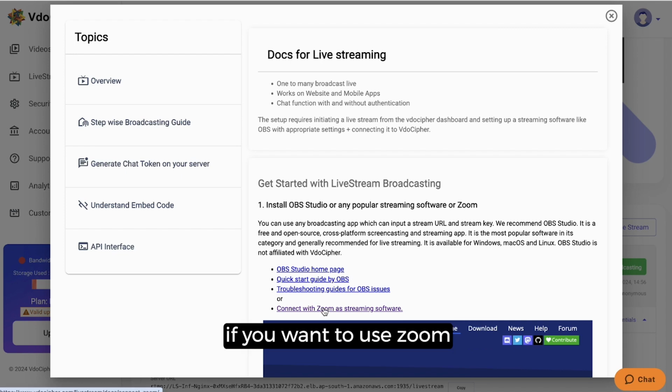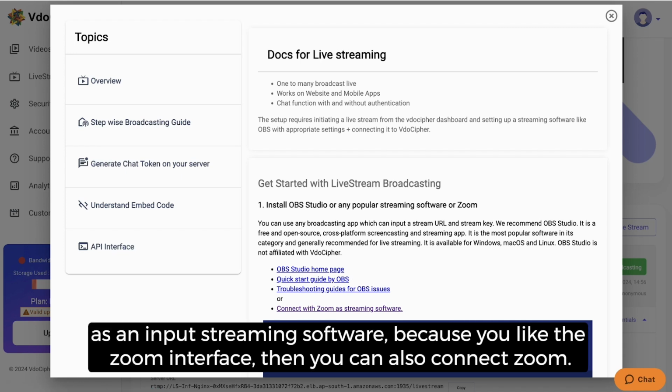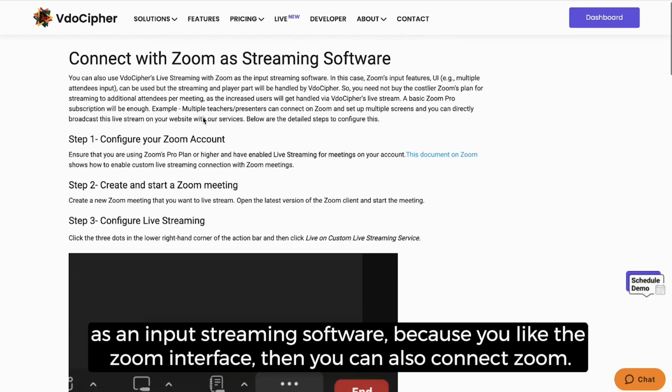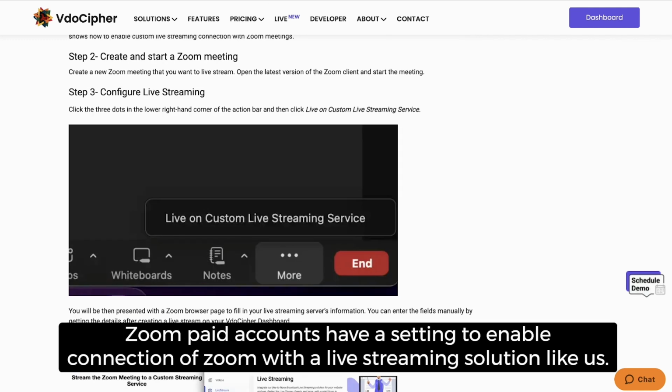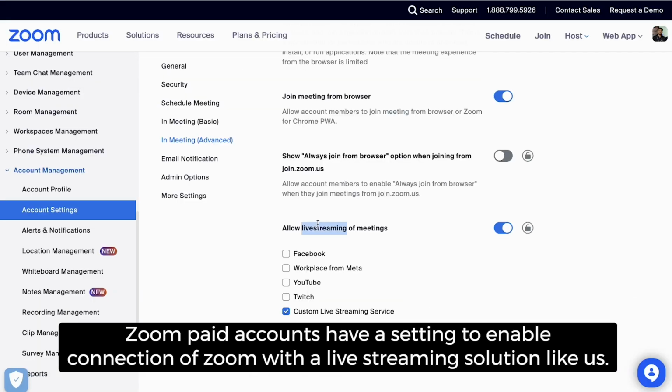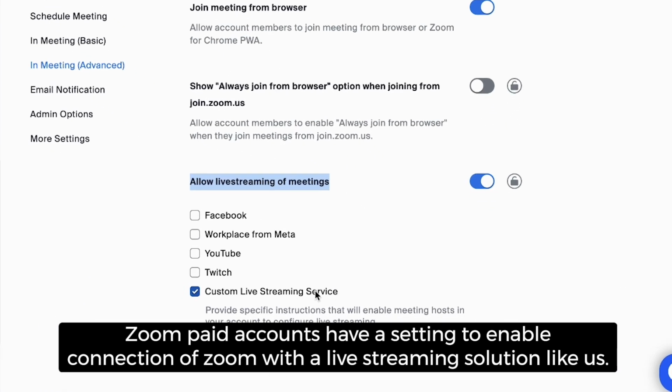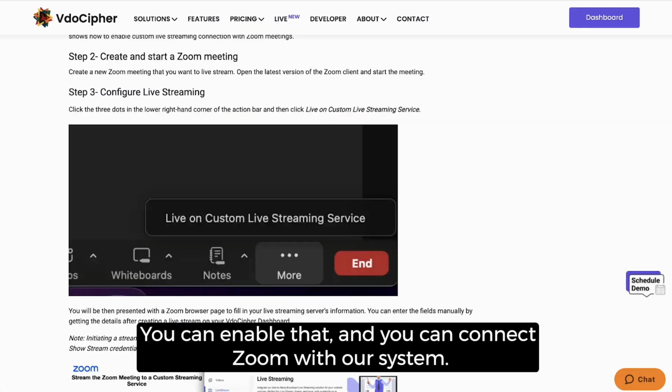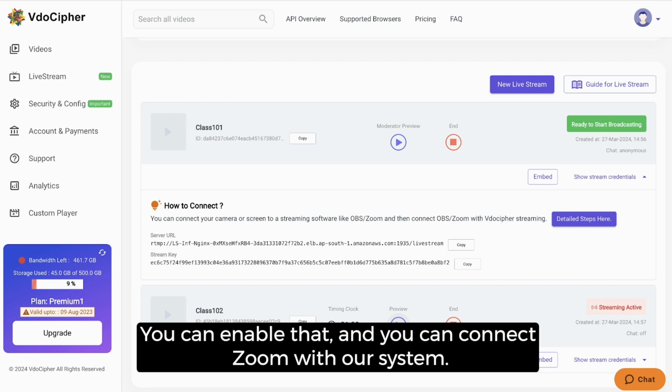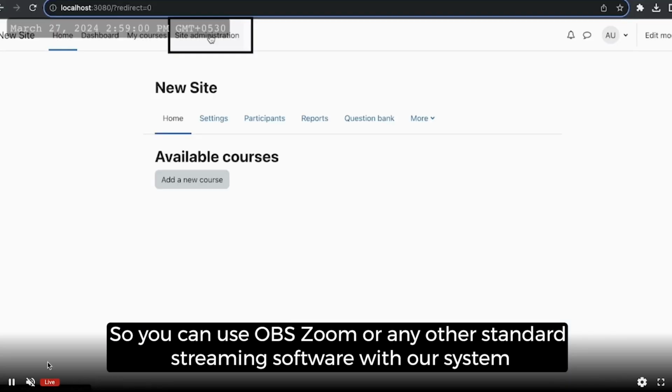If you want to use Zoom as an input streaming software because you like the Zoom interface, then you can also connect Zoom. Zoom paid accounts have a setting to enable connection of Zoom with a live streaming solution like us. You can enable that, and you can connect Zoom with our system. So you can use OBS, Zoom, or any other standard streaming software with our system.